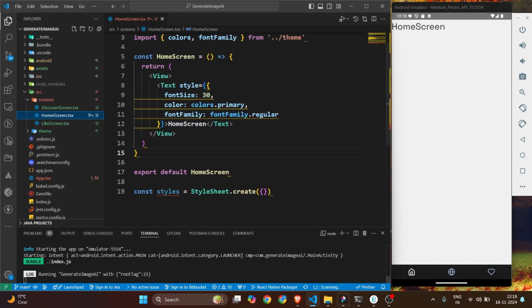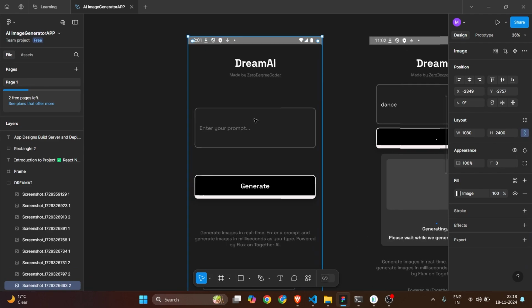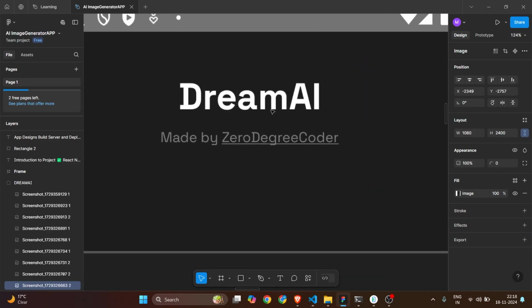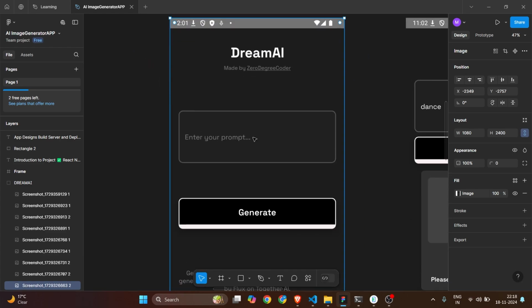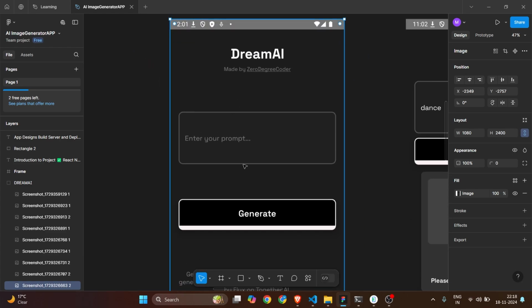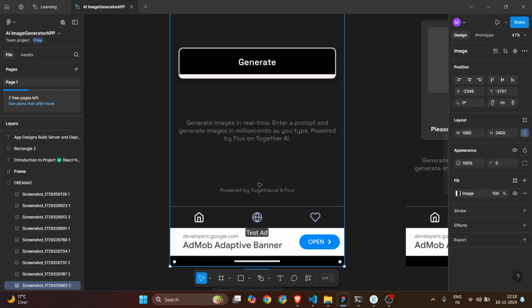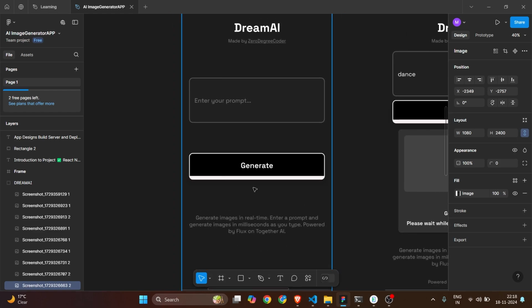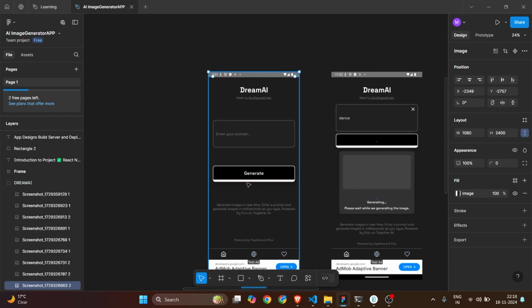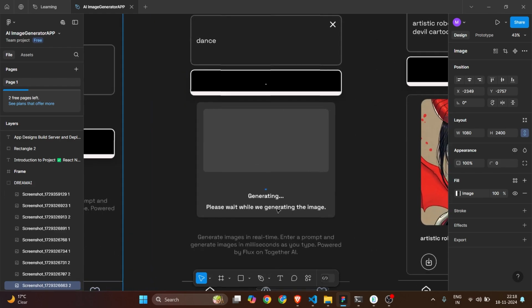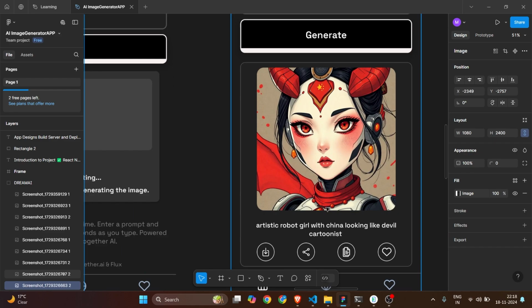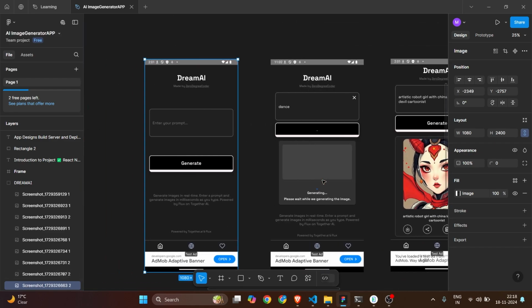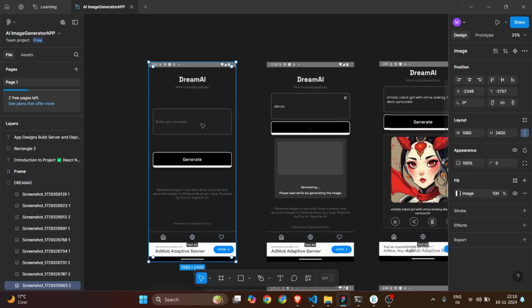Okay, now let's check out the Figma. On the Figma we have a text called Dream AI, and after that a text called made by 0 degree coder, a prompt input, and after that a generate button and some text. Whenever the user generates an image, it will show this image screen as well. So this is the home screen view which we have to design, and it is a scrollable view.